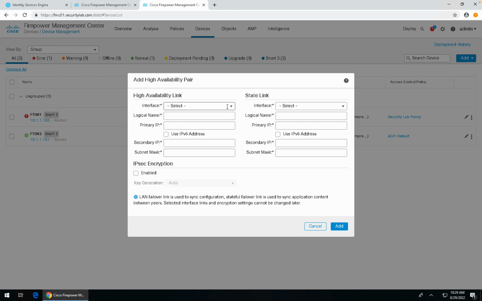So the high availability link, as I said, is the link used to replicate the information between 01 and 02. So we're going to select Gigabit 0/4, and we can use another interface, but in my case I only have one, so it will be the same as the LAN failover link. So the logical name will be failover link. I like to use IPv6 here because then I'm sure that this IP address will not be used in another place, since my whole network is IPv4.